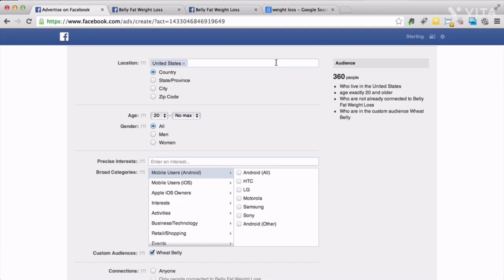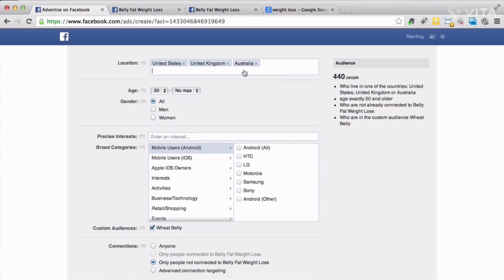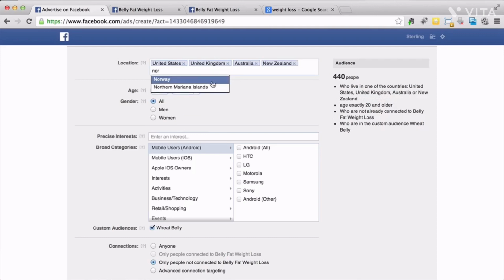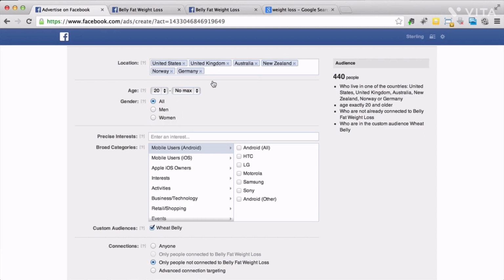It's perfectly fine. When it comes to the location, you can also target United Kingdom. This audience number is supposed to grow. Maybe this group doesn't really have people from the United Kingdom. That's why it didn't grow. As you can see from Australia, look, the number went from 360 to 440. We do want to target similar countries, English-speaking countries for our audience. If we go with some European countries like Norway, that doesn't really increase this number. So our main target is United States, United Kingdom, Australia, perhaps New Zealand.